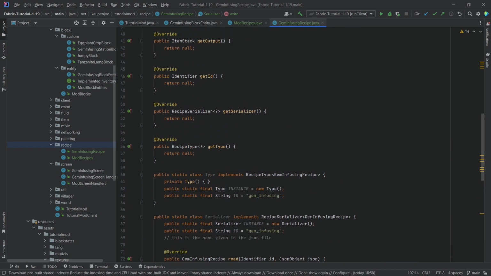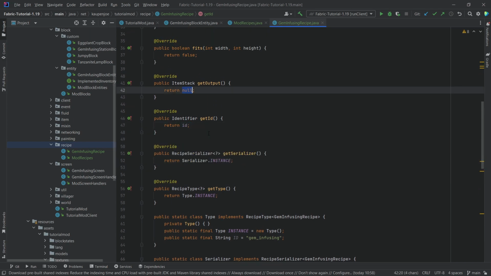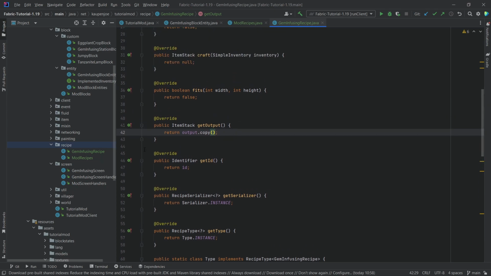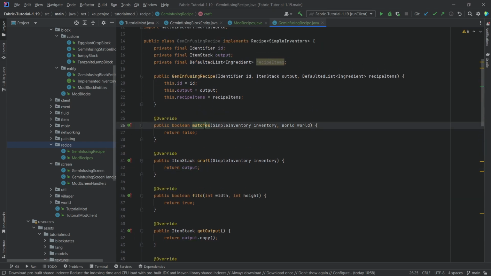Okay, and then we can actually go back to the normal class and just do some stuff here. So this is just going to be type.instance. The serializer is, crazily enough, serializer.instance. The ID is just the ID. The output is just output.copy, actually, very important here. Fits, we're just going to say true. The craft method is just going to be the output. And then the matches method is where the magic happens.